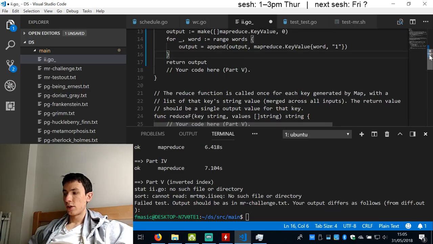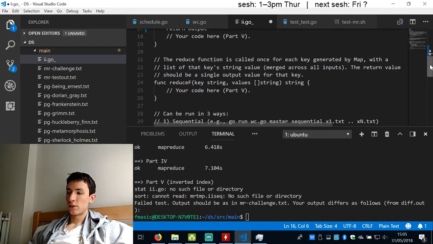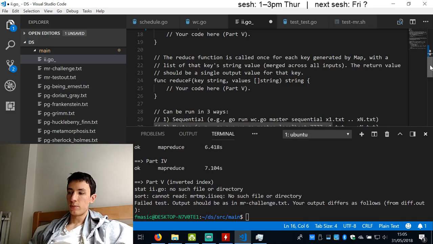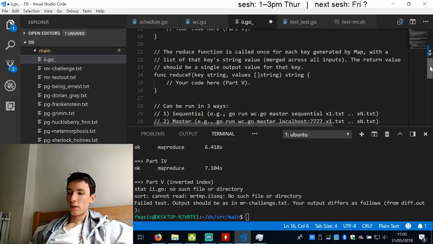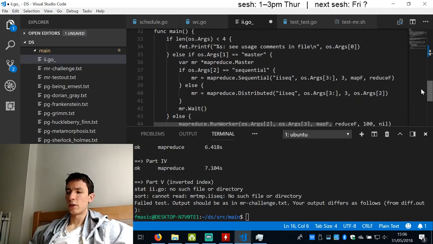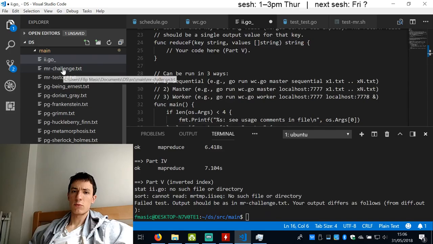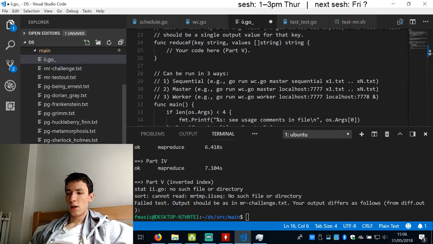Reduce function is called once for each key generated by map with a list of that key's string values merged across all inputs. The return value should be a single output value for that key. Should we just do a string concatenation instead of an identity function? Yeah, okay. Just to get the format right, because there's supposed to be a single output value for that key. So it's going to be the thing that appears next to the key, obviously. So instead of a sum, we do a string concatenation.